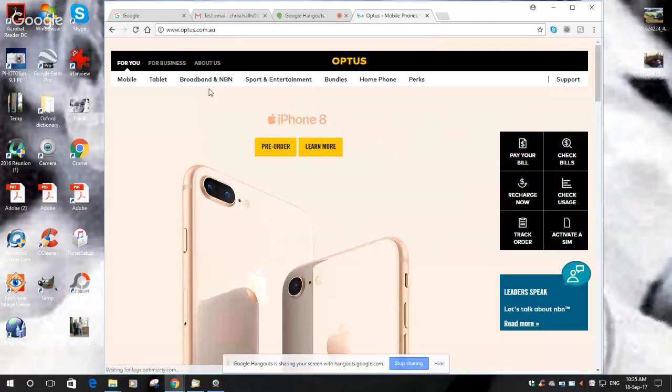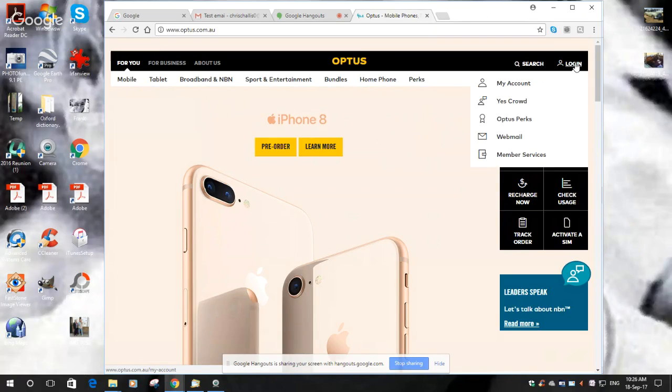Okay. And over there, where's your email? Optus pre-order learn. Log in. Up to the top right-hand corner on that black bar. Then click on that. Log in, click that, and you want to log in to webmail. Go to the one that says webmail.